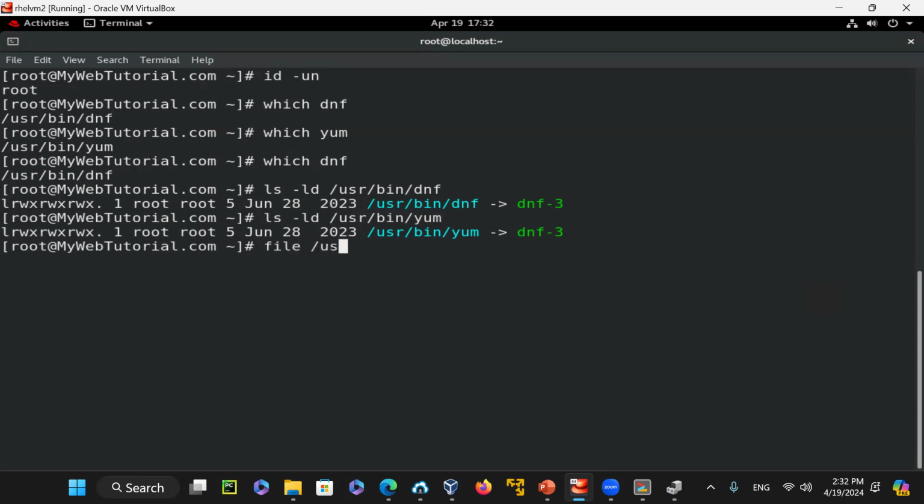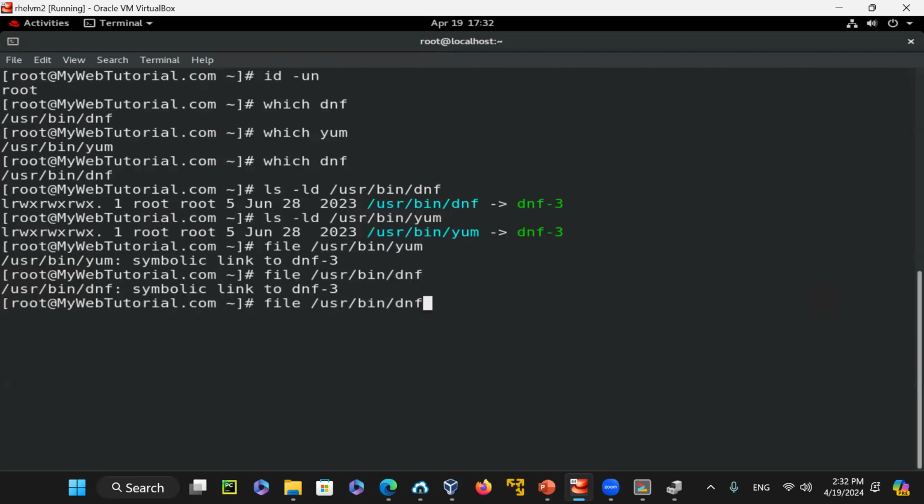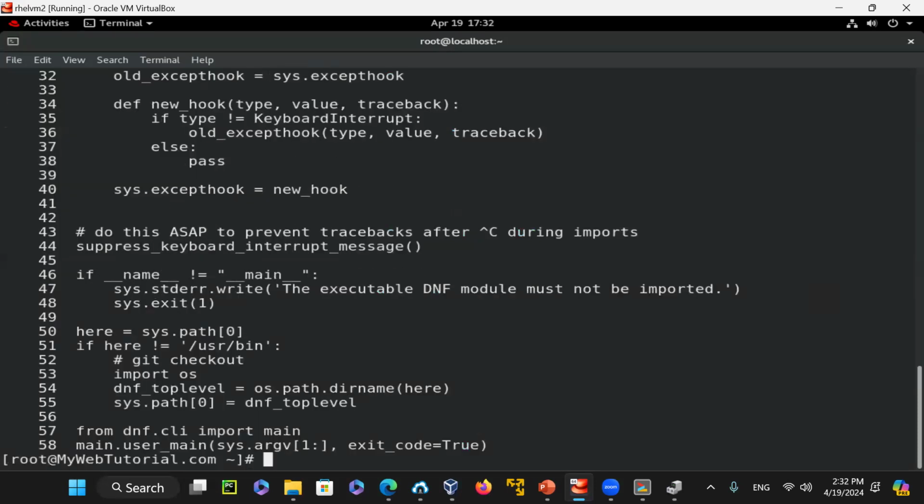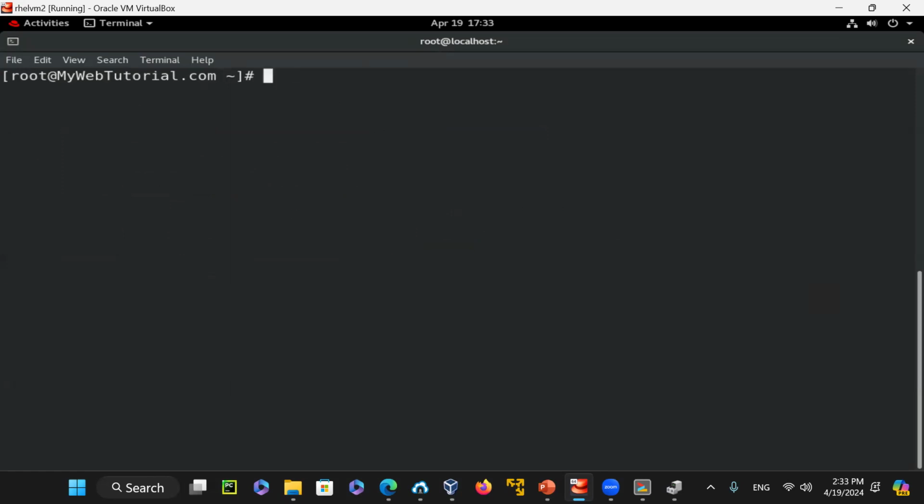And then if I say file /usr/bin/yum, that says it's a symbolic link to DNF-3. Similarly, DNF is a symbolic link to DNF-3, but DNF-3 is a Python script, and it's about 62 lines, I believe. So cat -n, you can see that it is 58 lines. On every machine, it differs depending on the modules, like Python modules that are getting loaded, OS modules, and other syntax or path and everything.